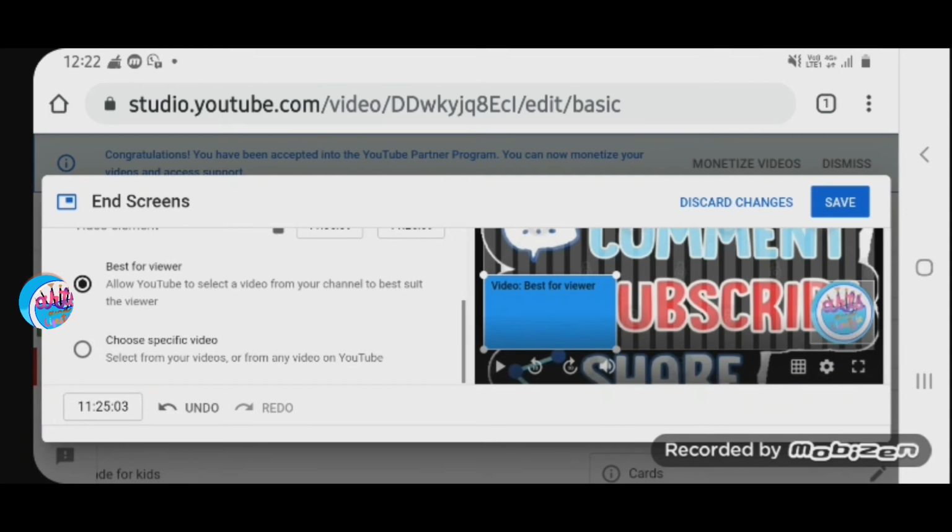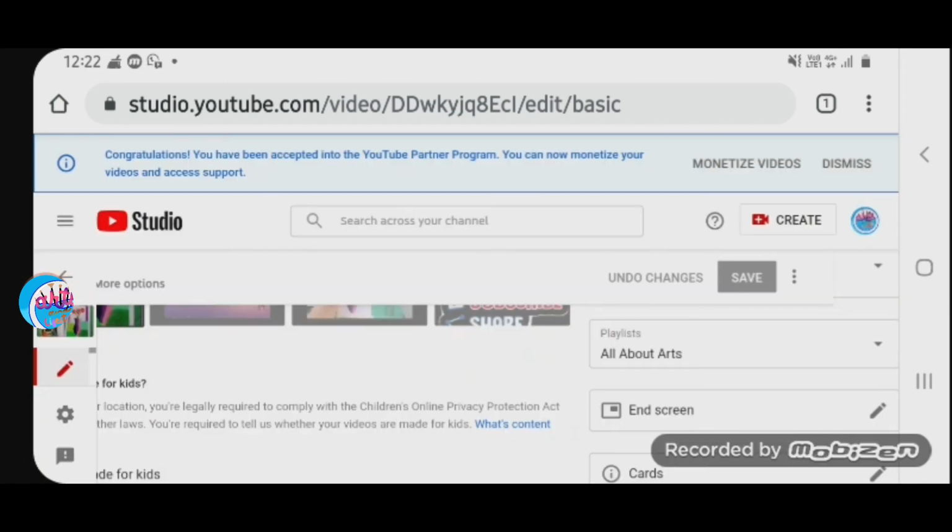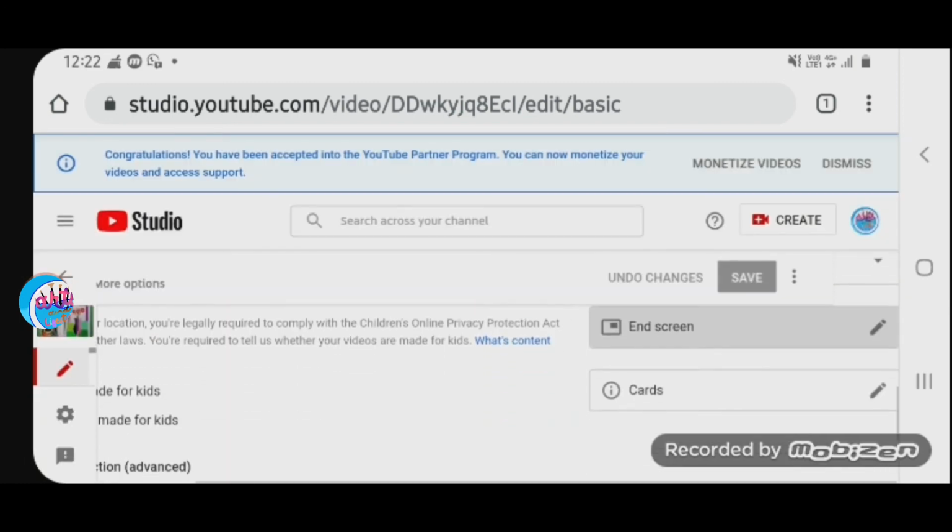So, yung best for viewers, allow YouTube to select a video from your channel to suit the viewers. O, yan na siya. Tapos yung subscribe. Yung mukha nyo, your profile pic nyo. Tapos, we have to save it. Ayun, nakasave na. So, nakasave na siya, guys.